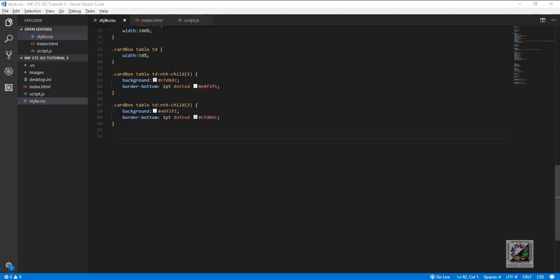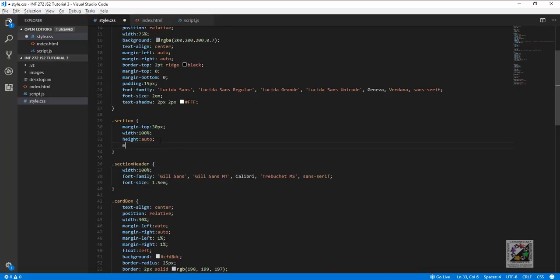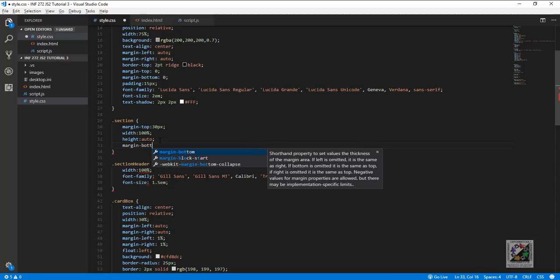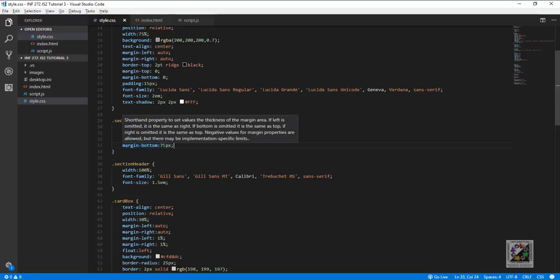So the first thing we need to do is to actually go and create space. If we don't give the section a margin bottom of a certain number of pixels, which in this case I did 75 pixels, then we won't have enough space at the bottom. If we scroll all the way down, then the footer would actually overlap with the last section, meaning we can never fully see the last section.